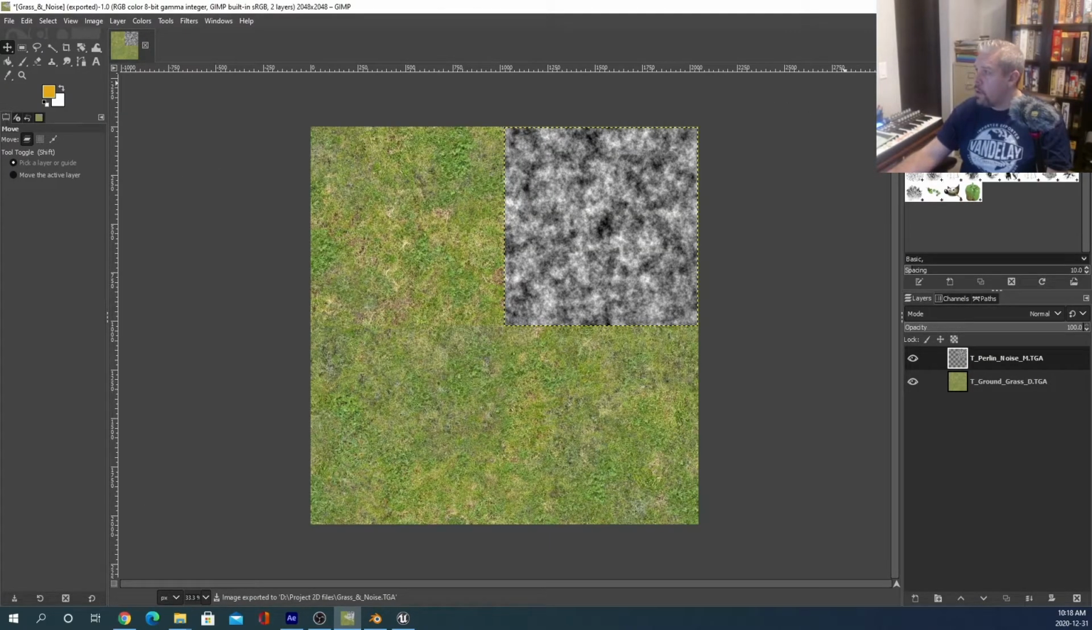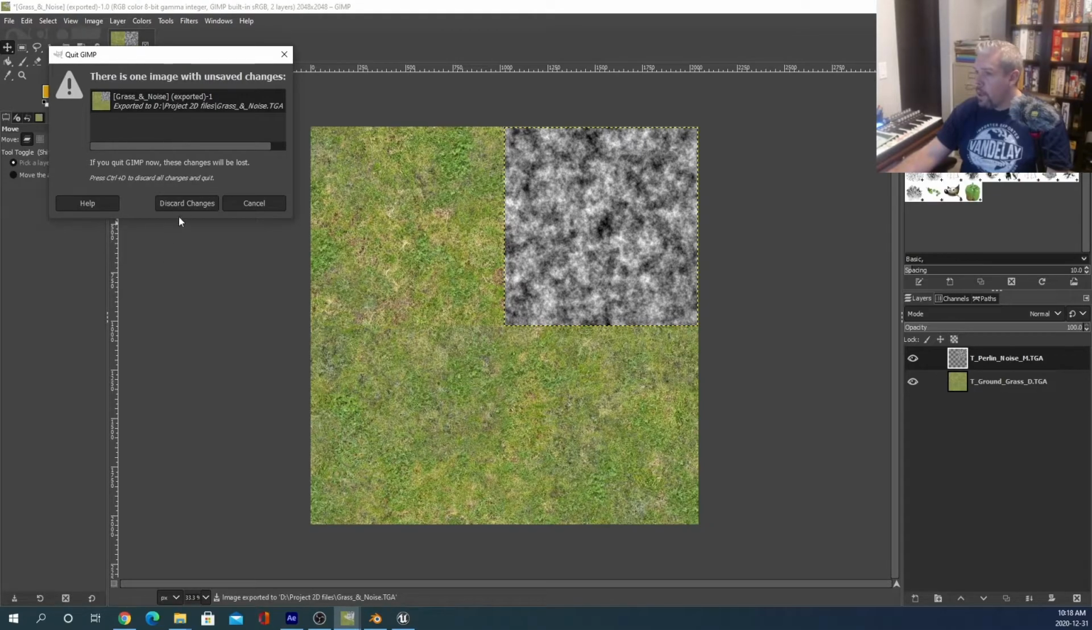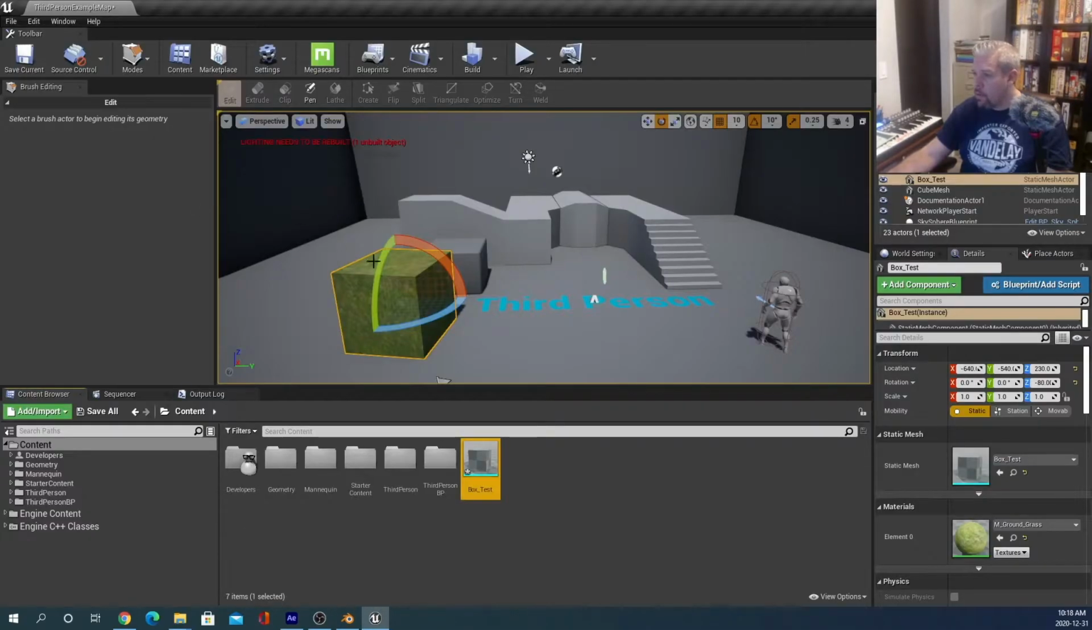So we're done with GIMP. You can close out of GIMP. I'm not going to save any of the changes. I'm just going to discard them because we have our file. And now we're going to open up Blender.